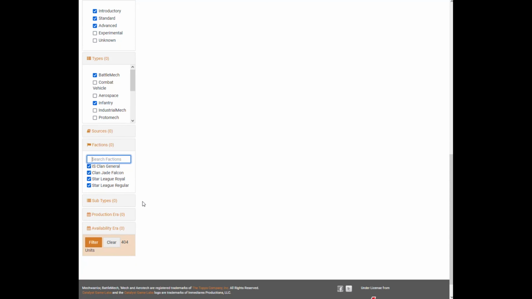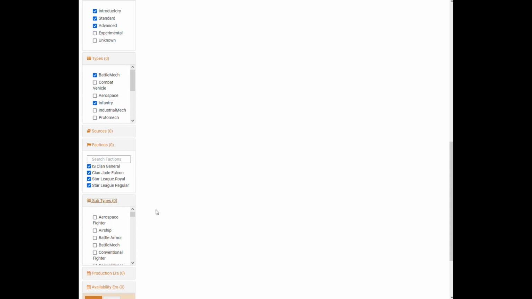Inner Sphere designs. Under subtypes, to narrow things down a little bit further, we're going to choose battle armor and we're going to choose battle mech.